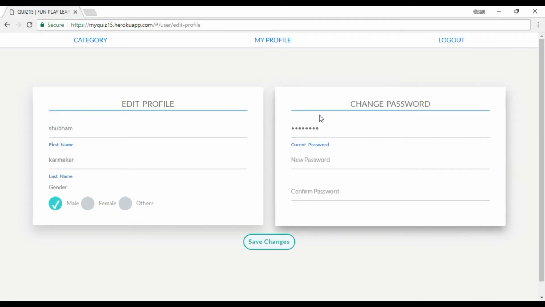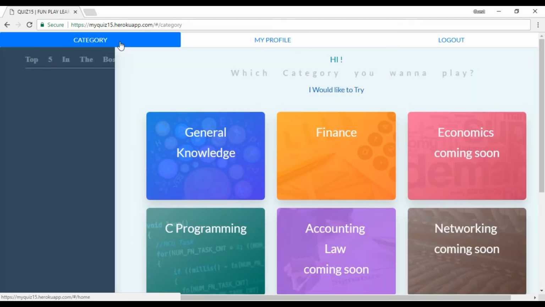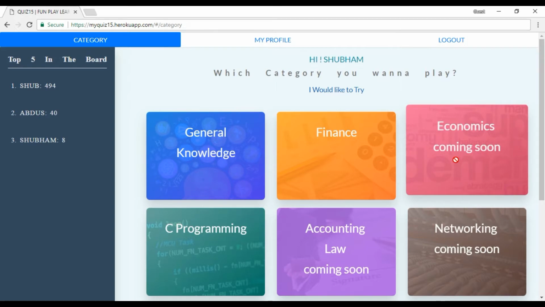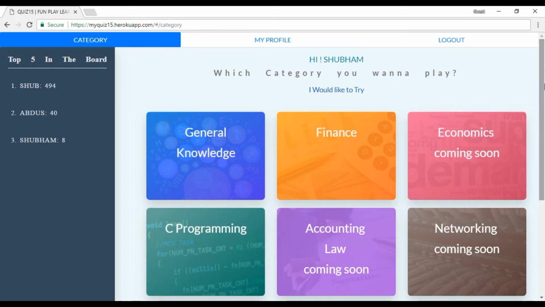I think I should ask the user to type in the current password, but my application doesn't need that much security, so it's a little bit of things which I think can be improved, so I'll do that. But that's it. I think it looks good for now, and economics coming soon. Yup. All right, so that is it.